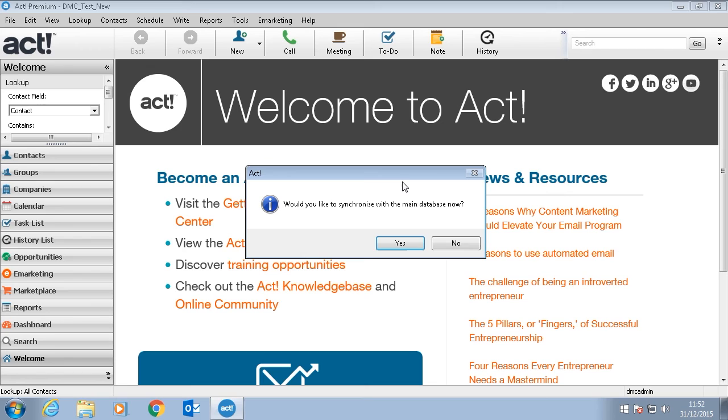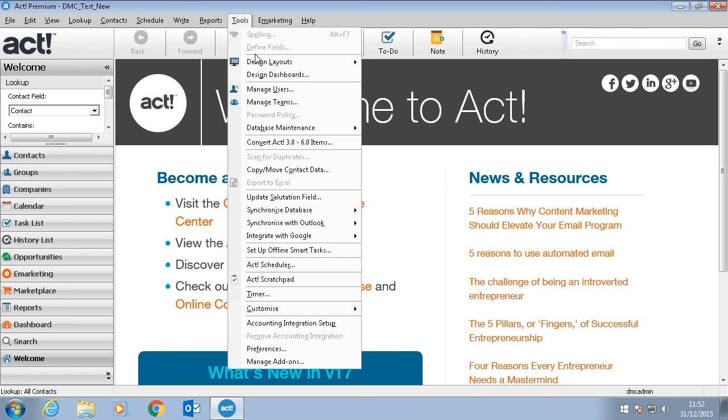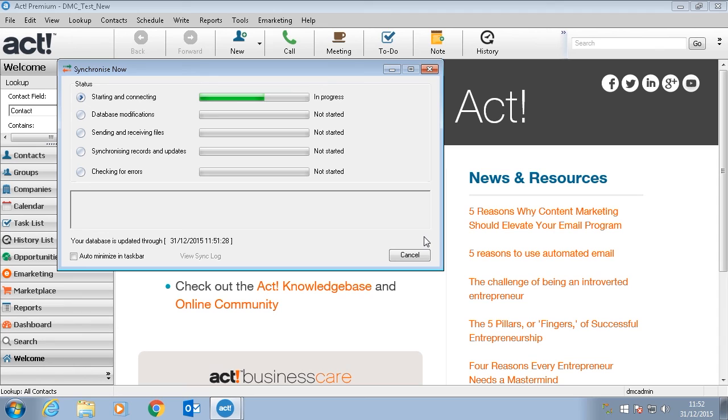The first time you open it will ask you if you'd like to synchronize with the main database, which we'd recommend that you do just to make sure that it's set up correctly. But if you need to know how to get there without using this window, it's in the Tools menu, and it's just Synchronize Database and Synchronize Now. That will bring up this synchronization window where you'll get some progress bars.